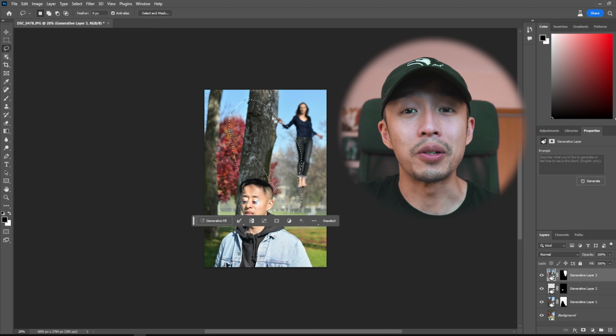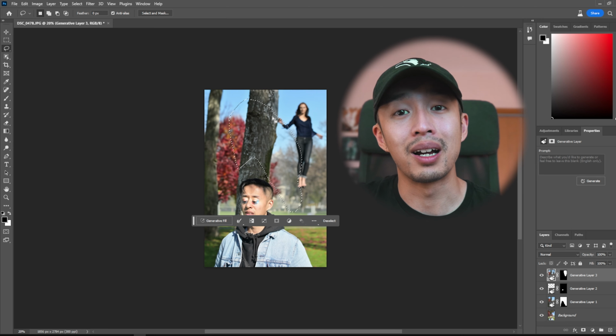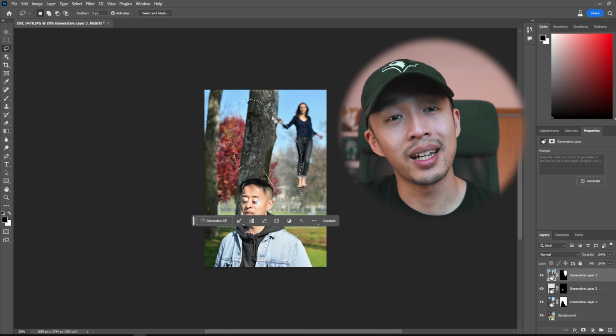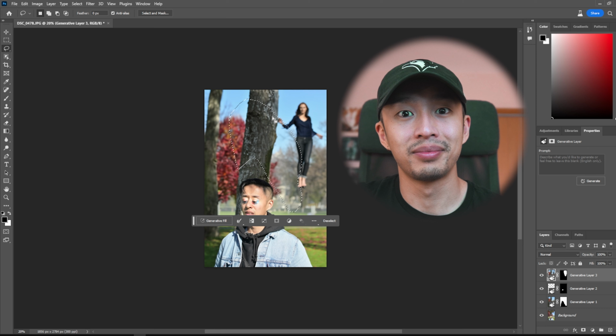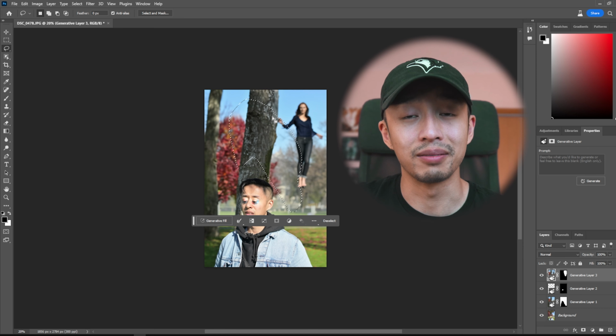Integrating AI and text-based commands into Photoshop is just the beginning, as well as Premiere Pro and After Effects. Times are changing, and it's very interesting.